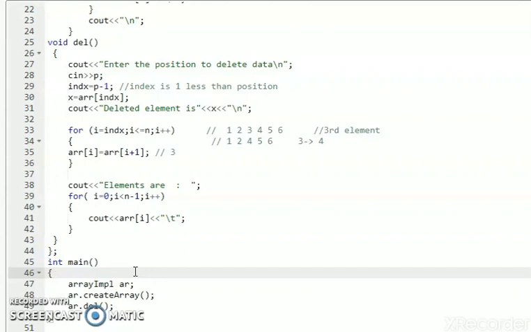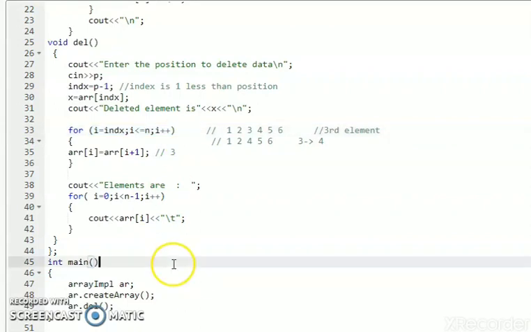So this is how we are actually deleting the element from an array. The main logic is to start from the index position where you want to delete, and from there towards the end of the array, shift all the elements towards the left side one by one. So this is all about deleting an element in an array.